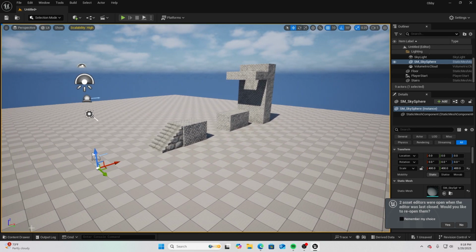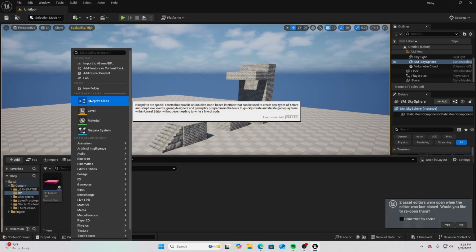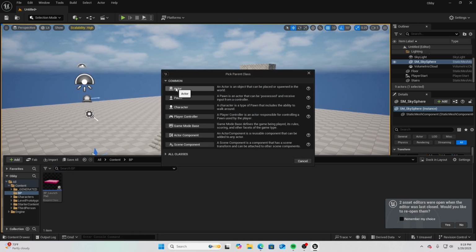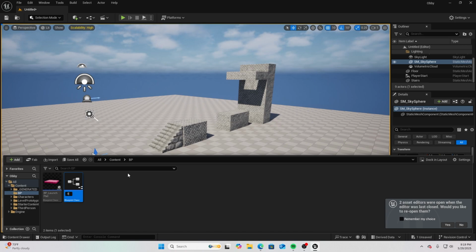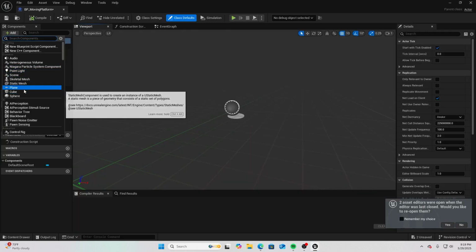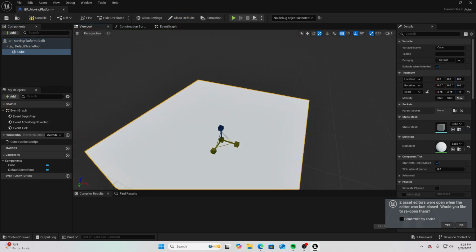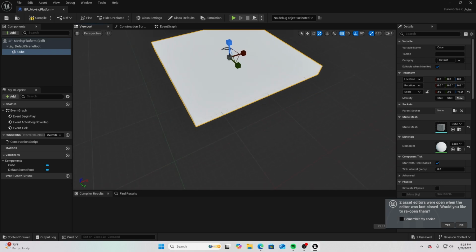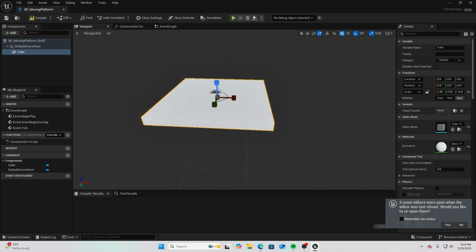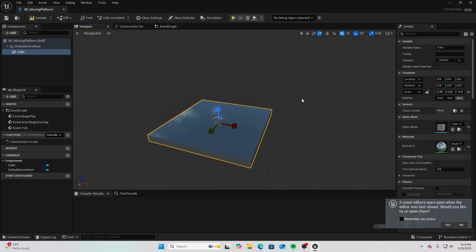The first thing we're going to do is go to the Content Drawer, and in our Blueprints folder, we're going to right-click and hit New Blueprint Class of type Actor, and name this something like BP Moving Platform. Let's open this up and we're going to add a new platform. Let's add a cube. We can resize this however we want. That should be good. And let's add a basic material.